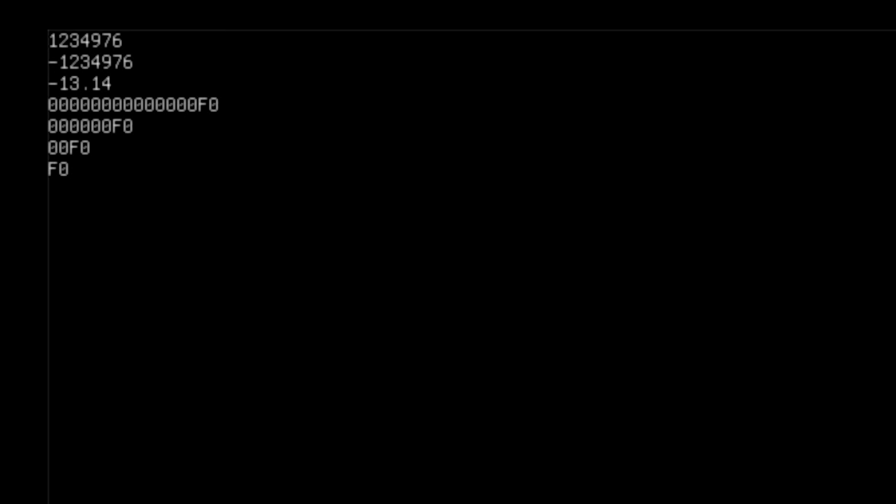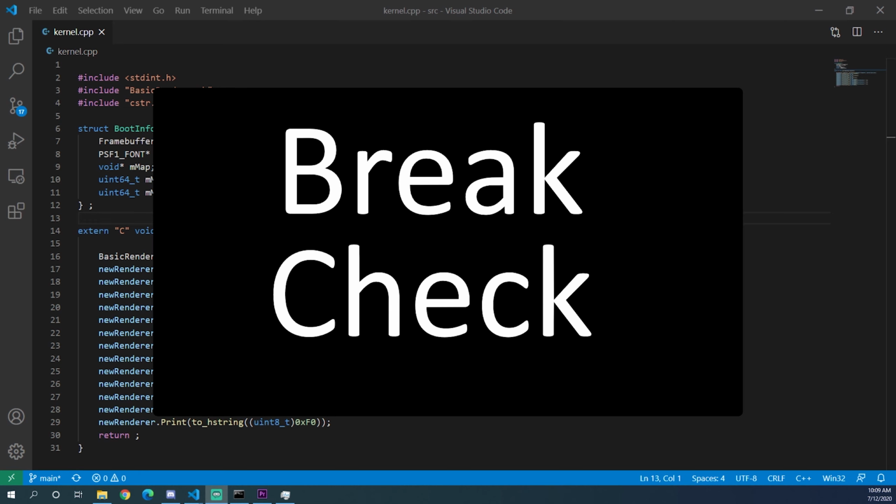Now as you can see, it's working just as it was before, printing our text to the top left of the screen. So now that we have the memory map available in the kernel, we can use it to do some memory functions. Alright, break check my friends. Make sure you take a second to stand up and have a stretch.